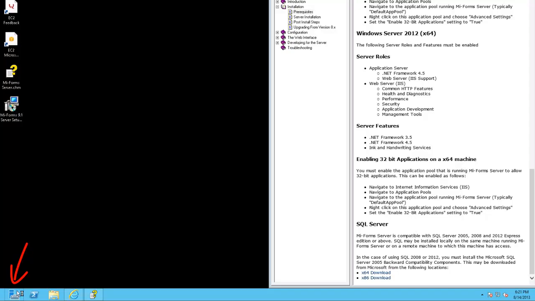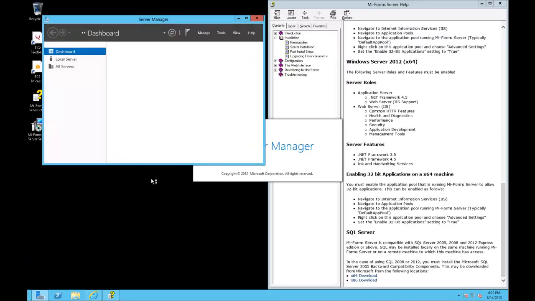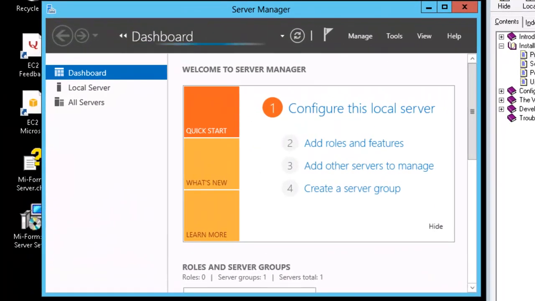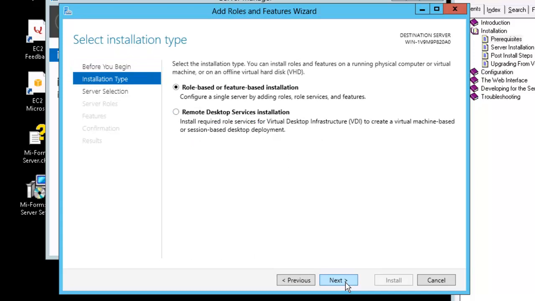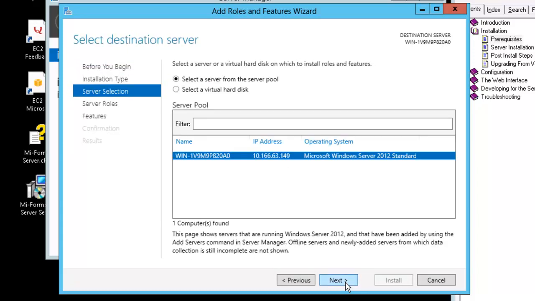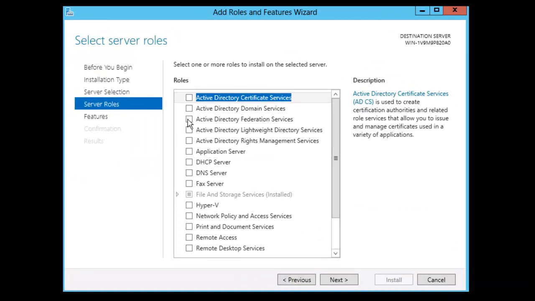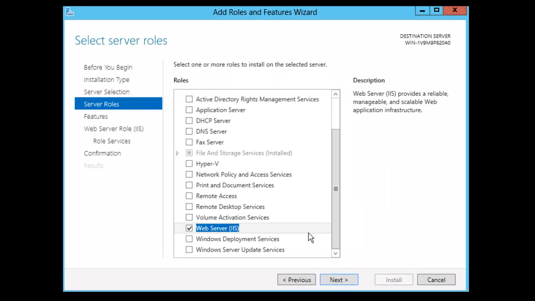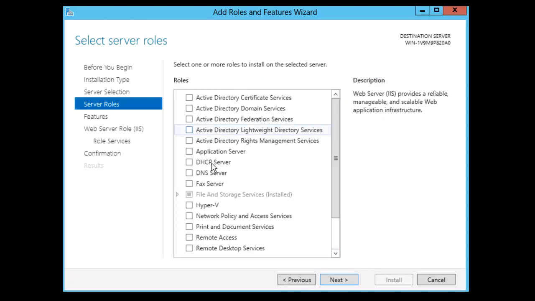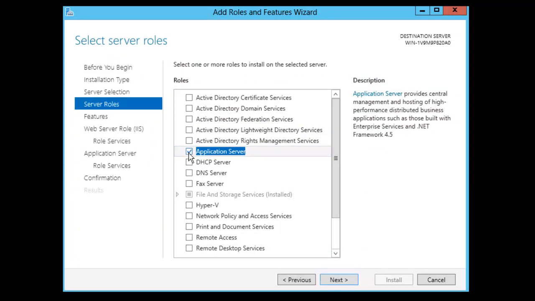Next, open the Server Manager to add roles and features. Click past the Before You Begin page, then on the Installation Type page, select Role-Based or Feature-Based Installation and click Next. On the Server Selection page, select the server you'll be configuring and click Next. On the Server Roles page, select Web Server IIS and Application Server from the list of roles and click Next.